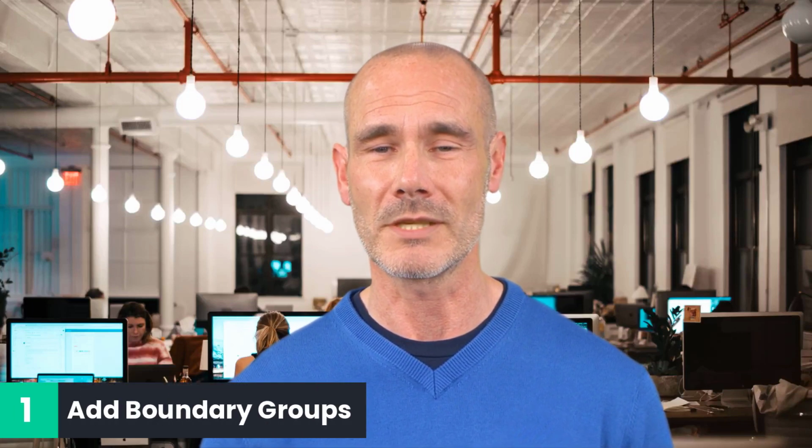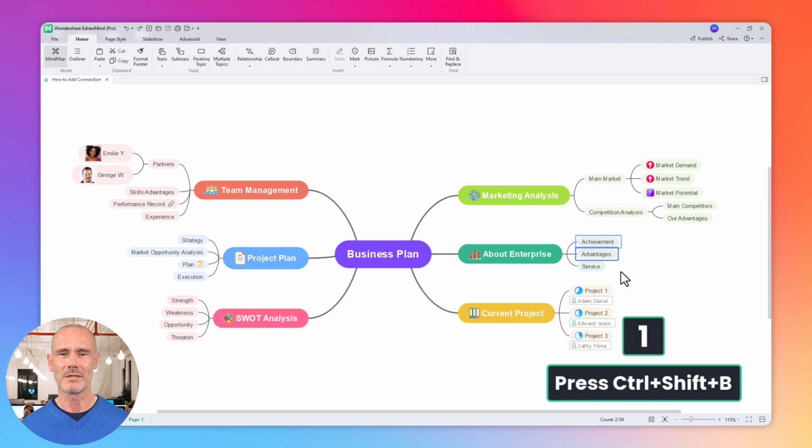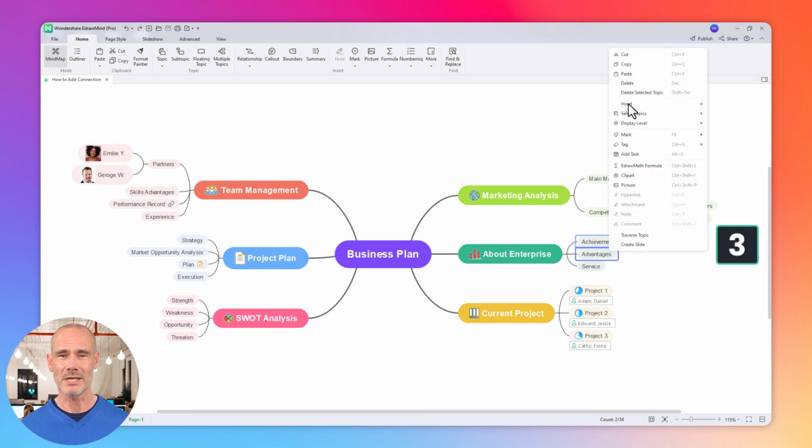Add boundary groups. The boundary groups topics and subtopics together, and is used to highlight a specific section of a mind map and make it easier to understand the relationships between them. Here are three easy ways you can add the boundary. 1. Select the topic, press Ctrl+Shift+B. 2. Click Boundary on Home tab. 3. Right-click and navigate to insert and select Boundary on the context menu.